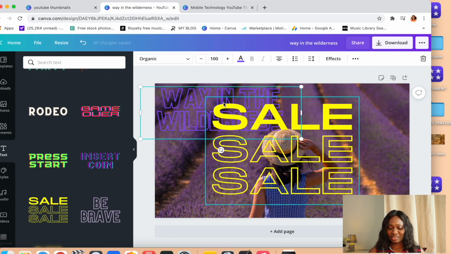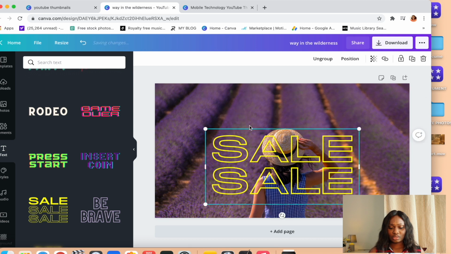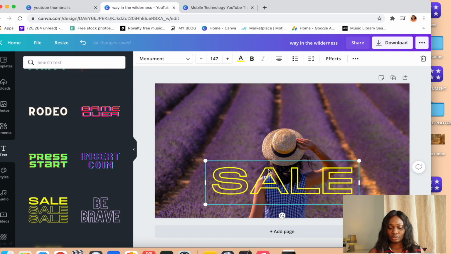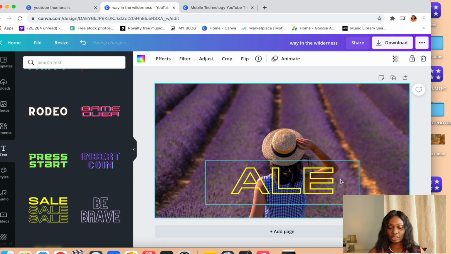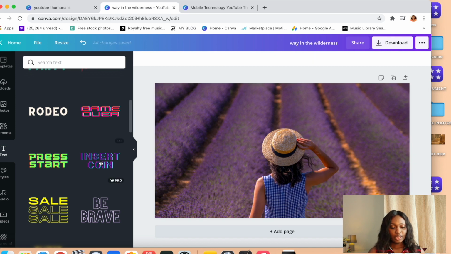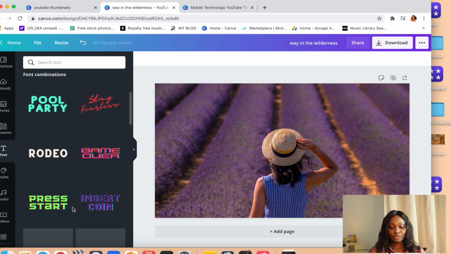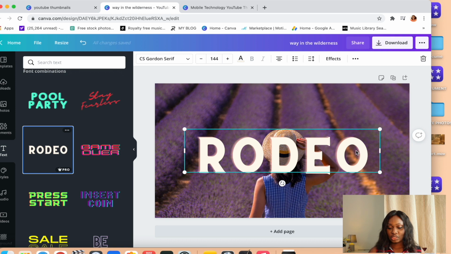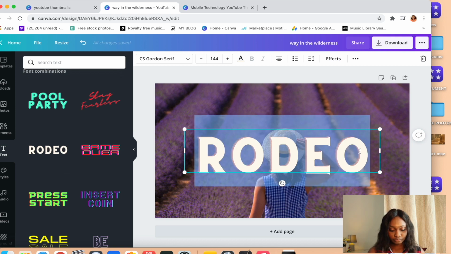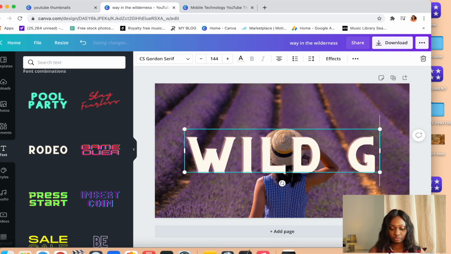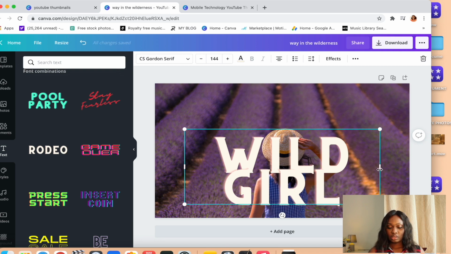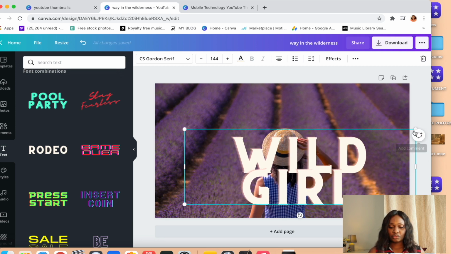Why am I selecting all this text? No, I don't want it. So you delete. As you can see, if you don't want anything, just go ahead and delete. And let me just select any one. I'm just trying to let you know you have a ton of fonts to select from. So let me just say wild girl. Okay, now this is too large. We're definitely going to reduce the size. You come over here where you see the minus and plus sign, and you reduce.